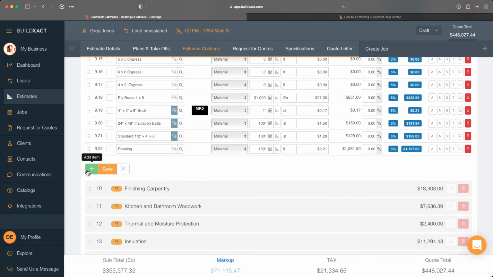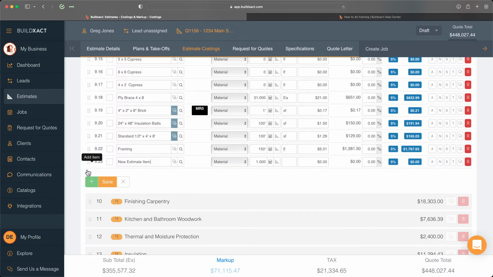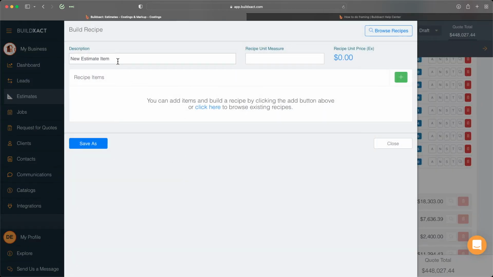However, another common way to approach framing in Buildxact is actually to use recipes. Now, we have another video which talks a little bit about how to use recipes, but the principles are pretty simple. Effectively here, we're going to give it a name, and I'm going to go ahead and do that. This is going to be a framing, 1 foot on center. We're going to enter the recipe unit of measurement, in this case lineal feet. And from here, we can now start to enter what goes into 1 lineal foot of framing.